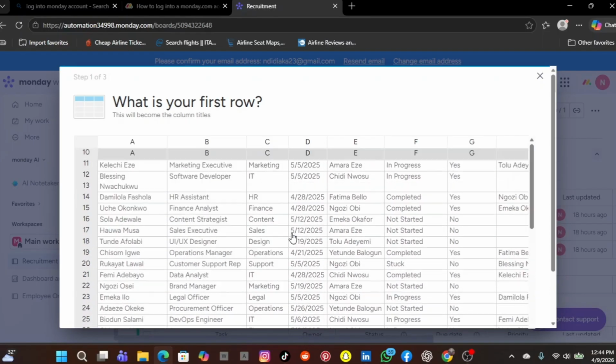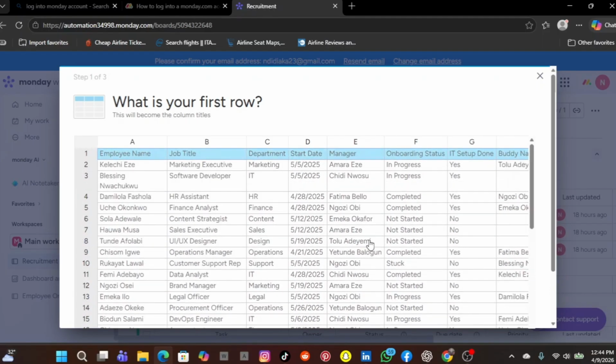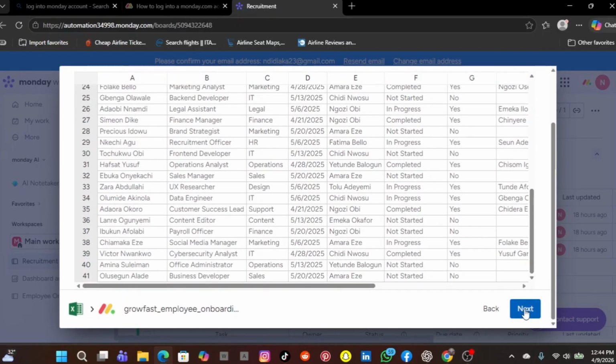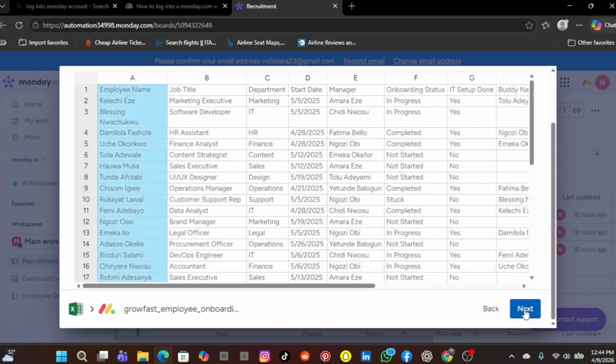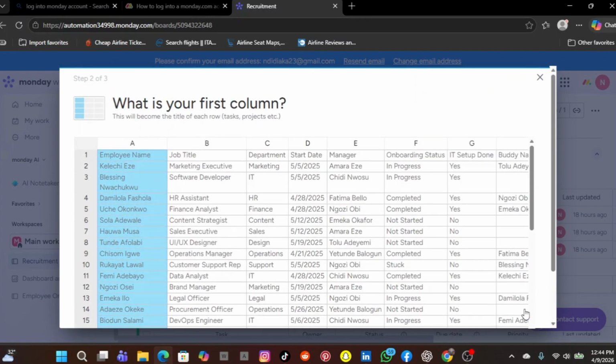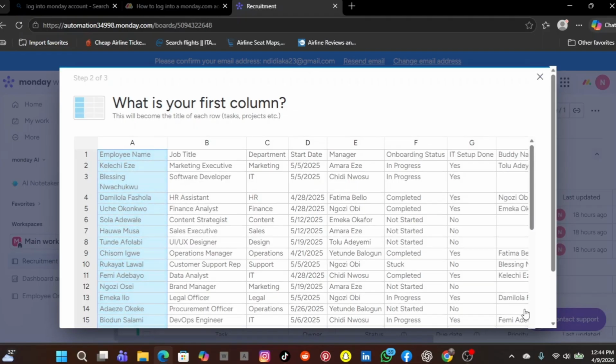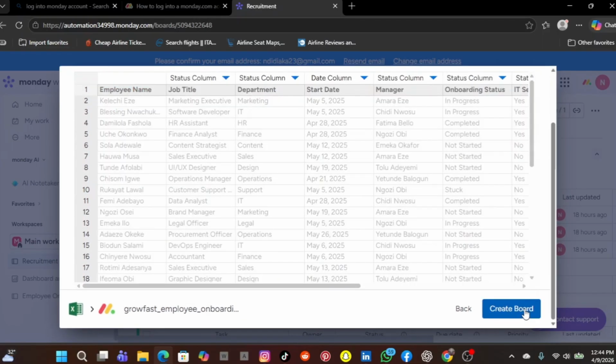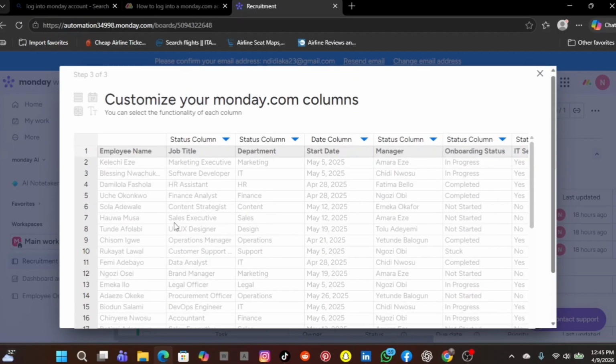So it's going to ask me, this is the first row. It says this will become your first row. What do I do? I come here and click next. So that will become my first row, and this will become the title of each column. Yes. Now it's left for me. This is the first, then the status column.